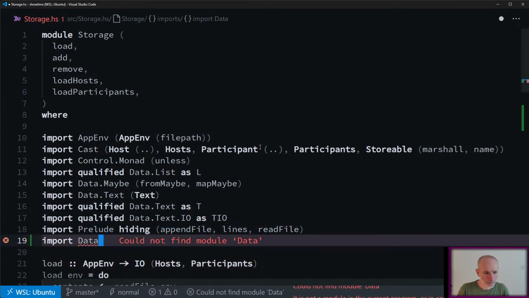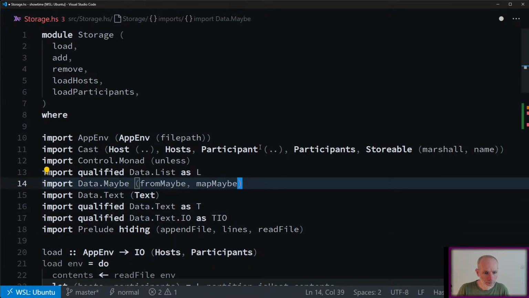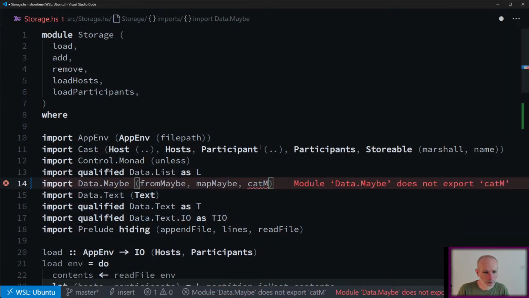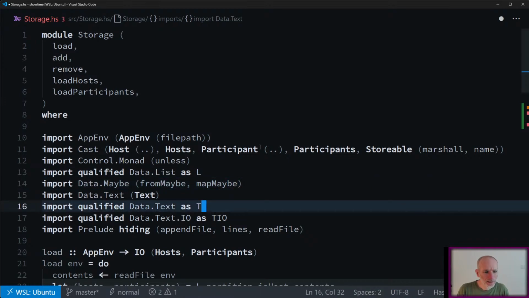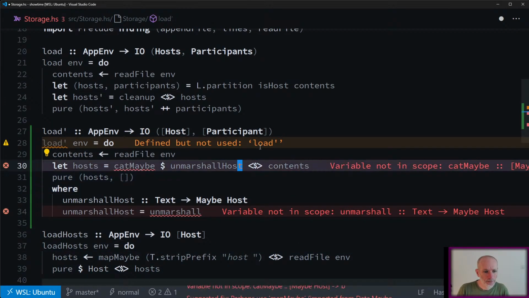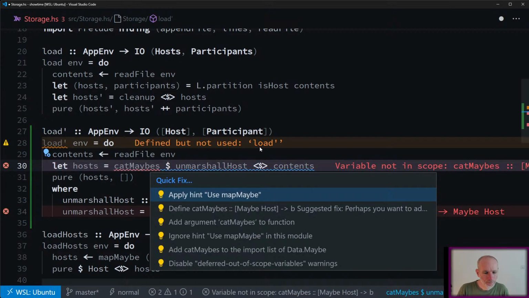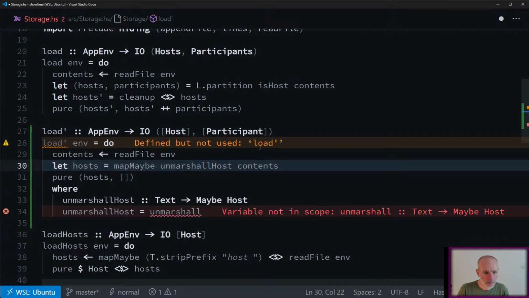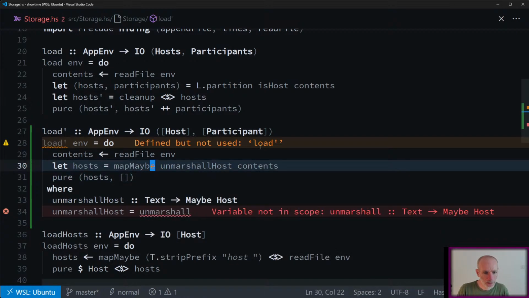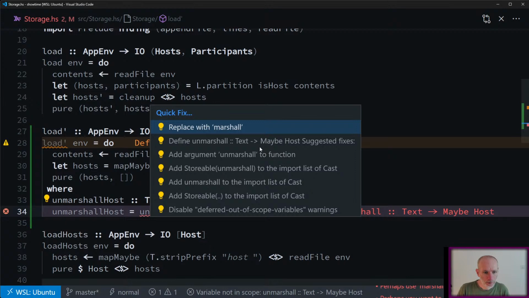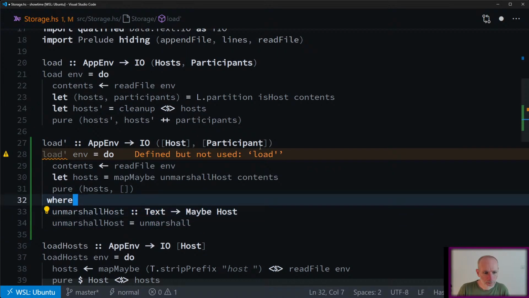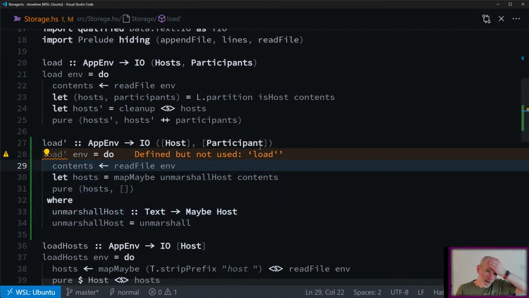Import data. Oh, we have from maybe here. No, cat maybe. Was it cat maybes? Rather than cat maybe singular, and use map maybe. Okay. And then unmarshal is coming from storable. So that gets us back the host.